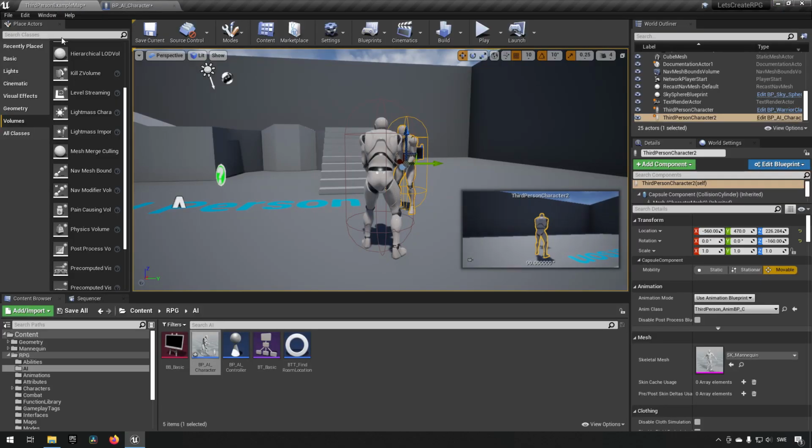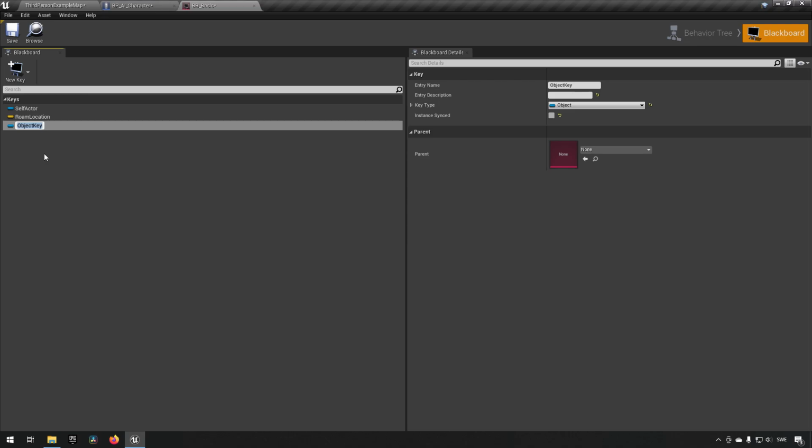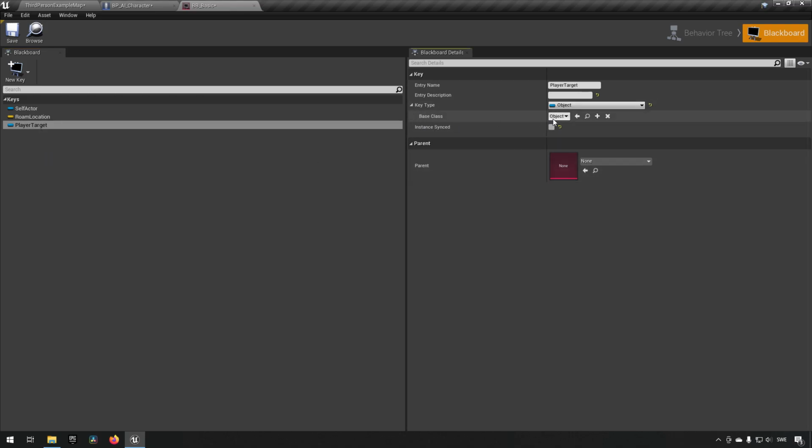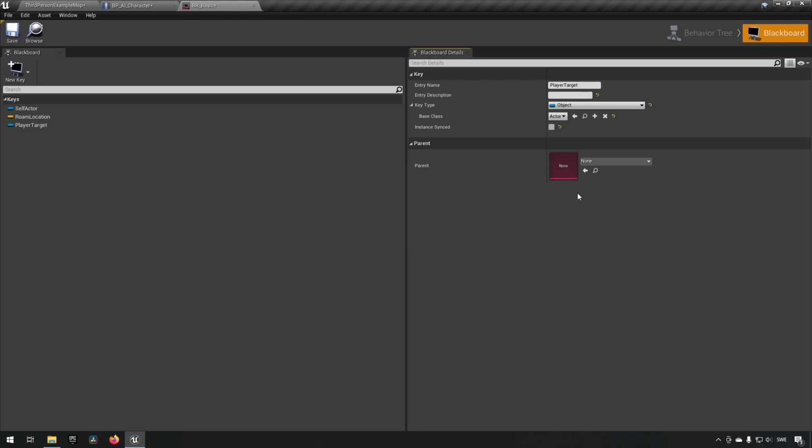One of those things could be, if we go to our blackboard again, we can say we want to have a new key, and we can say that it should be of type object, and we can call this player target. Going into our object here and dropping it down, we can change the object from being the base class of object, but instead a base class of actor. The reason we do this is because actor allows us to do some more. We have some functionality in the behavior tree that is available to actors, not objects. So that's why we're changing it to an actor.